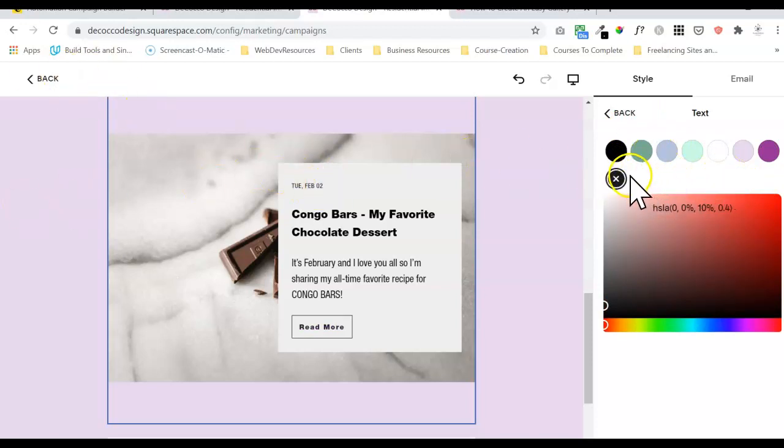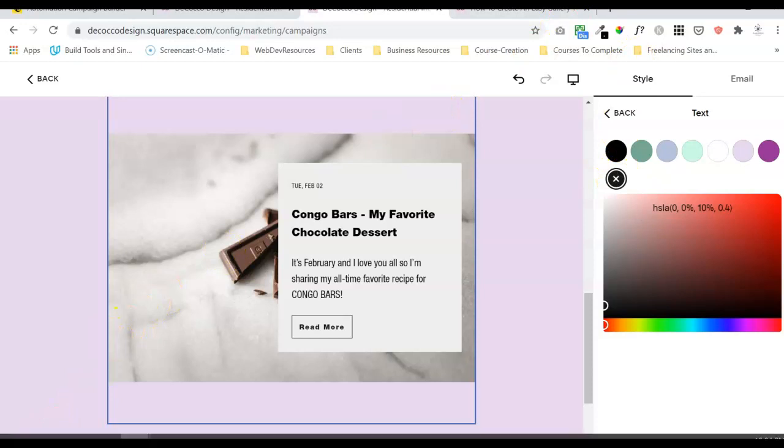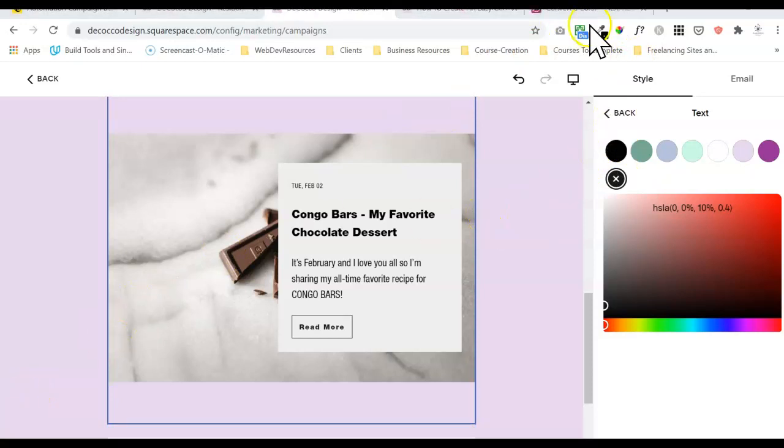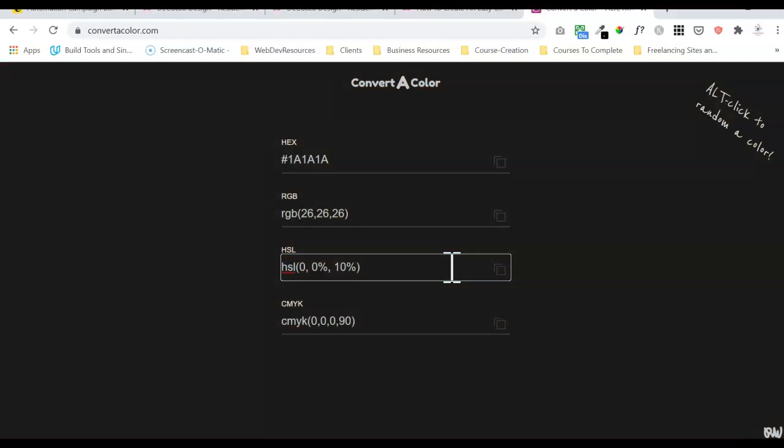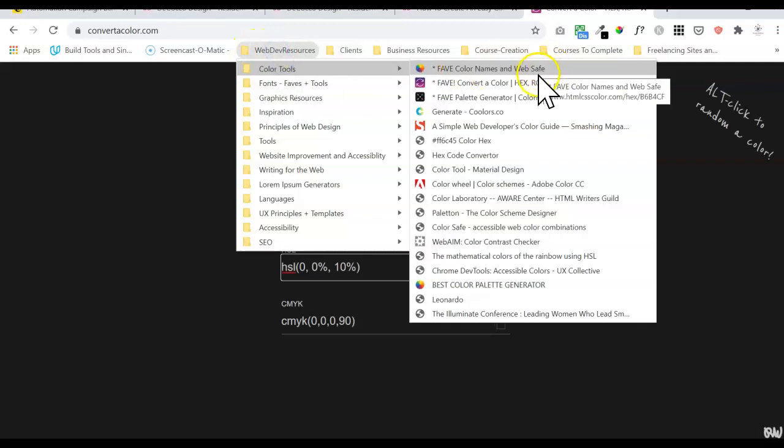And notice there's no transparency there, which is not great. So we'll use my favorite color converter, convertacolor.com, and we're going to paste. Well, let's see if it will do it. No, it's saying no. Huh. Okay, so that's not working for me. So let's try my other favorite color tool. Let's see. We'll go with this guy.